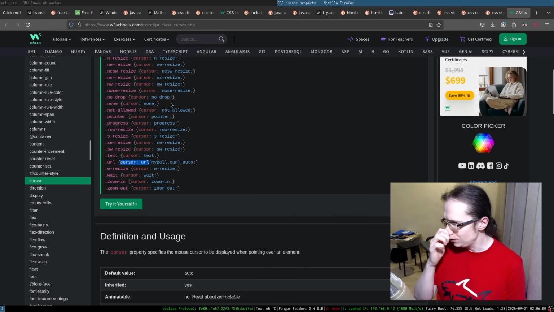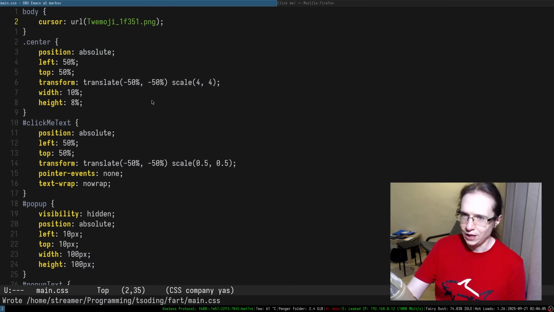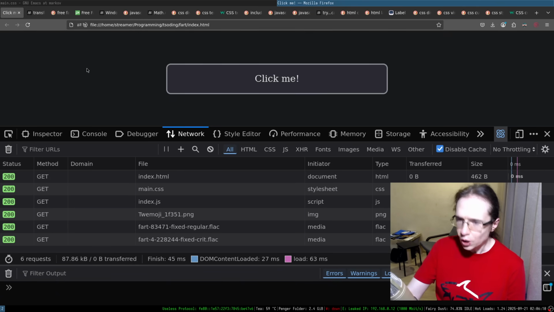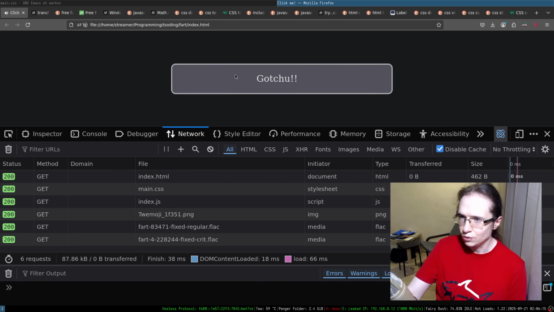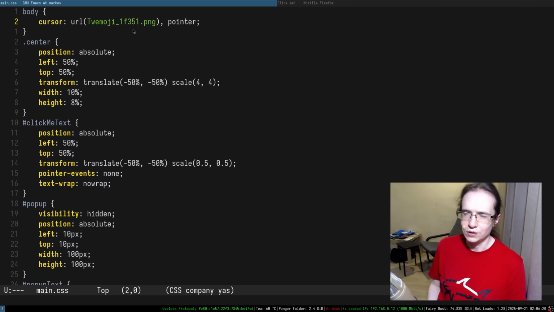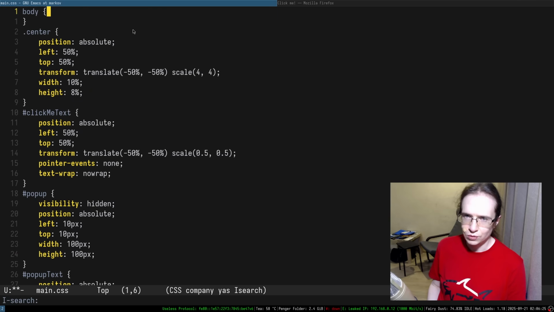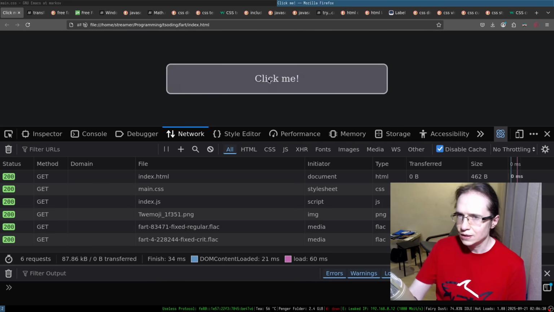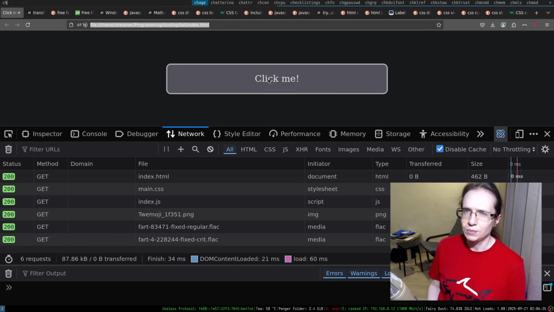So that's not correct. You can set cursor pointer. Ah, you have to do the pointer thing. Pointer, okay. No! Oh, well, at least it downloaded it. So chat, look, at least it downloaded it. Right, so, but it's for the body. Okay, if I go to click me text, this is going wacky. Is that because it's a Firefox? What about Chromium?